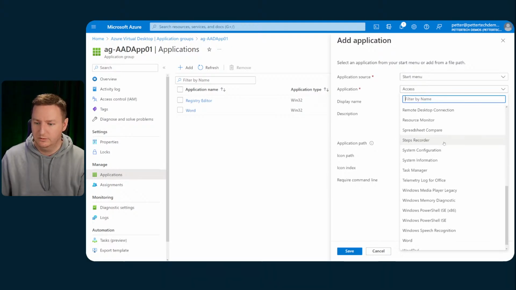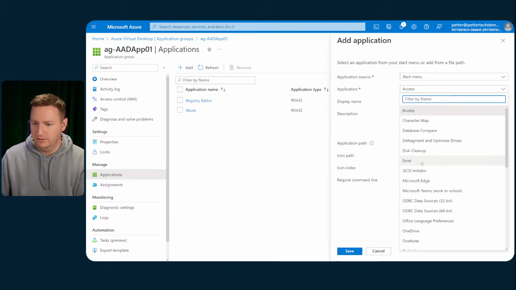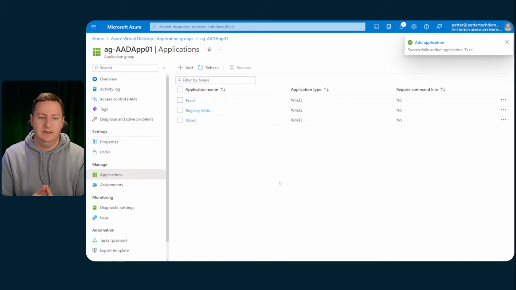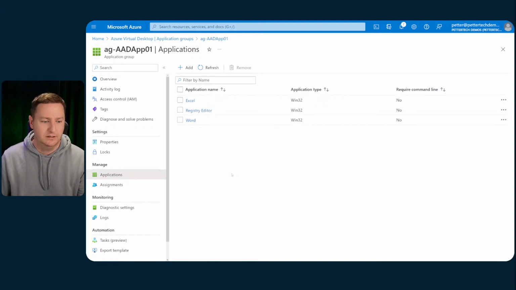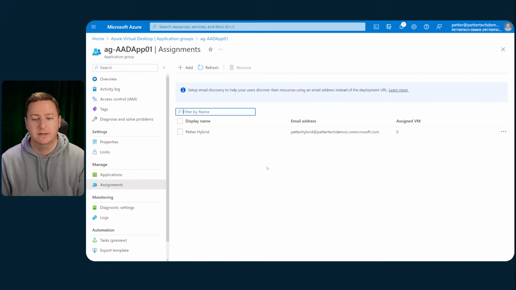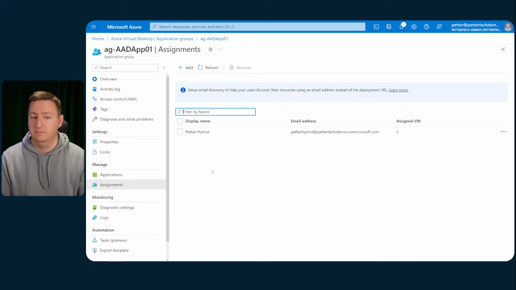So if I, for example, want to publish, what should we do? Should we do Excel? Let's do Excel. And then I'll hit save. Then any users assigned to this application group will have access to that Excel application. And the assignments, I can check here. In my case, it's only Petter Hybrid that has been assigned to this application group, but that also means that he now has access to these 3 applications. I would recommend using groups instead of specific users, but your mileage may vary.